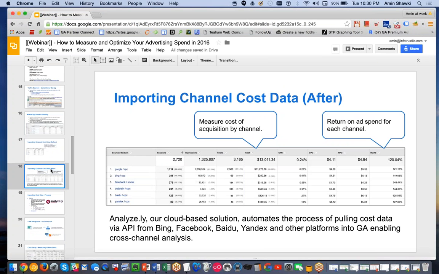With Analyze.ly and with the data import capabilities, you'll be able to pull in impressions, clicks, and cost, which unlocks these other metrics here like click-through rate, cost per click, return on advertising spend, return per click, etc. So this is what can be done or can be accomplished using the data import capability.